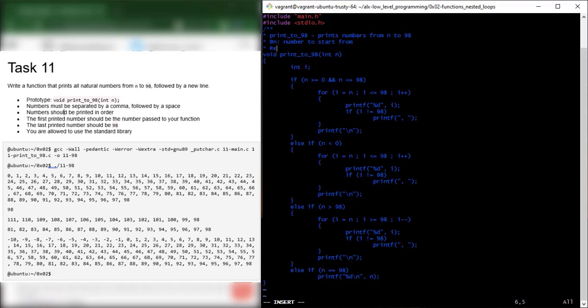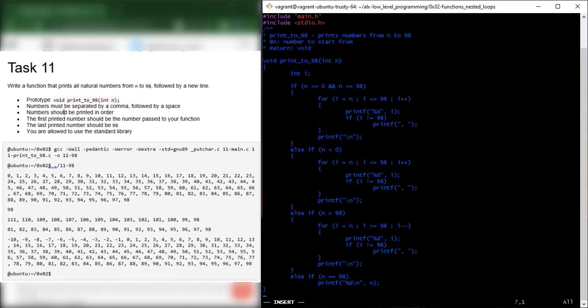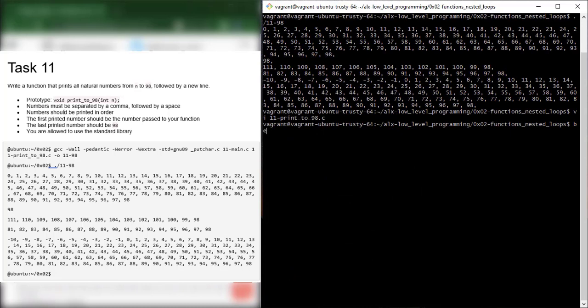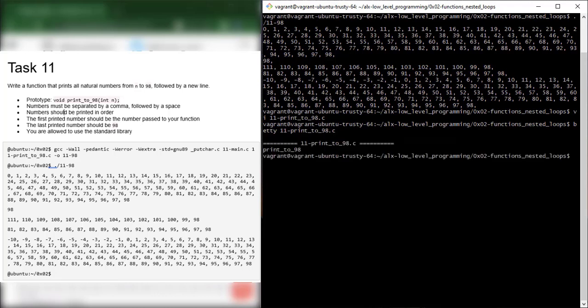So what next again? Return, right? So we need to say return. Our function is void, so it's not supposed to return anything, so I'll just say return is void. I think this is fine. So let's run Betty first. Betty 11 print.c. Yeah, so Betty is happy.